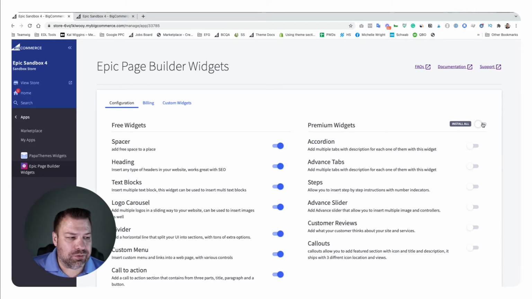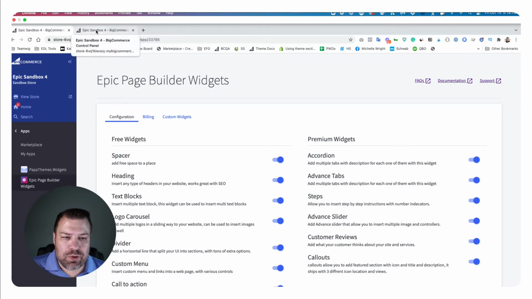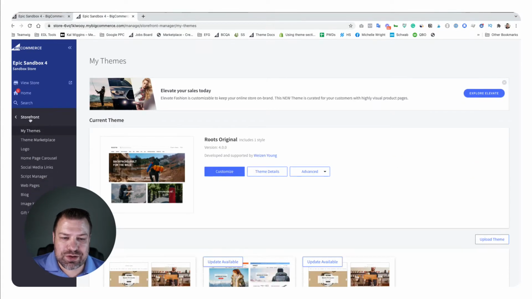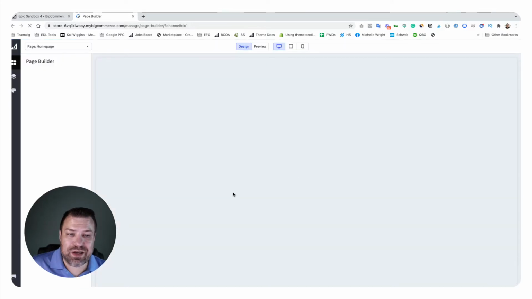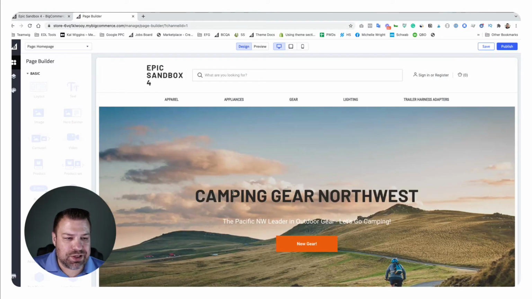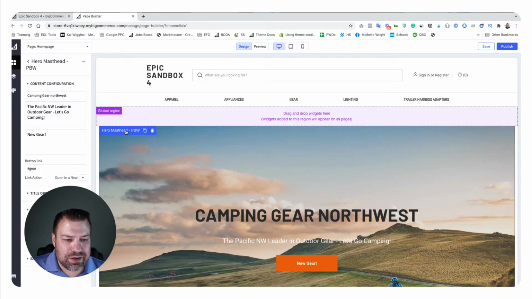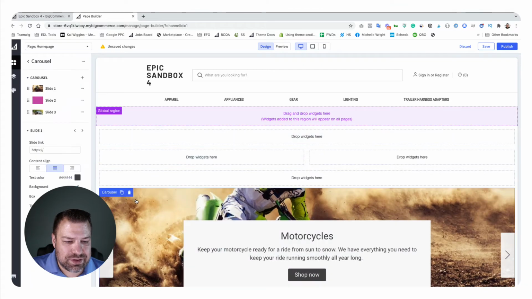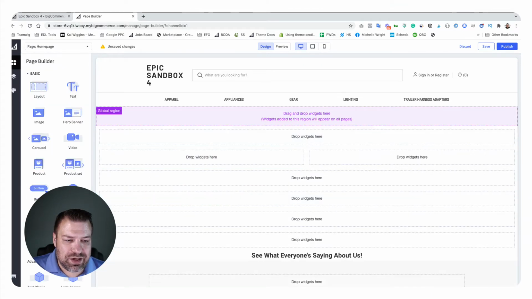So once you get them installed, I'm going to just install all of them real quick. Where you'll go to see them and use them is you'll go into Storefront, My Themes, and then click the Customize button to customize your current theme. That'll take you into BigCommerce's Page Builder. And it looks like this. I'm going to just delete a couple of these things here to give us a clean area.